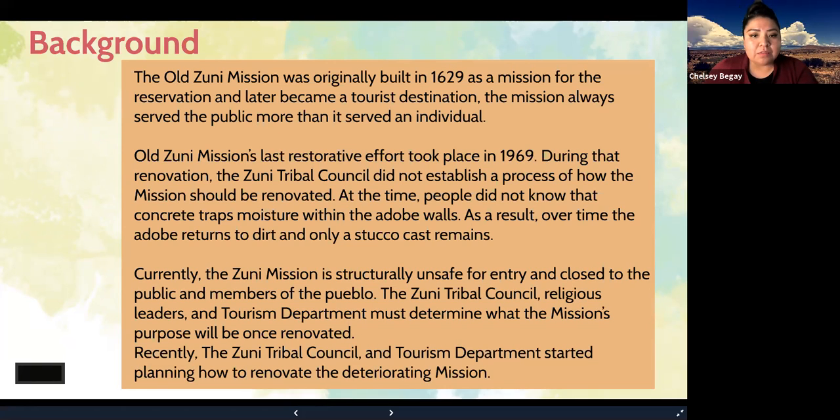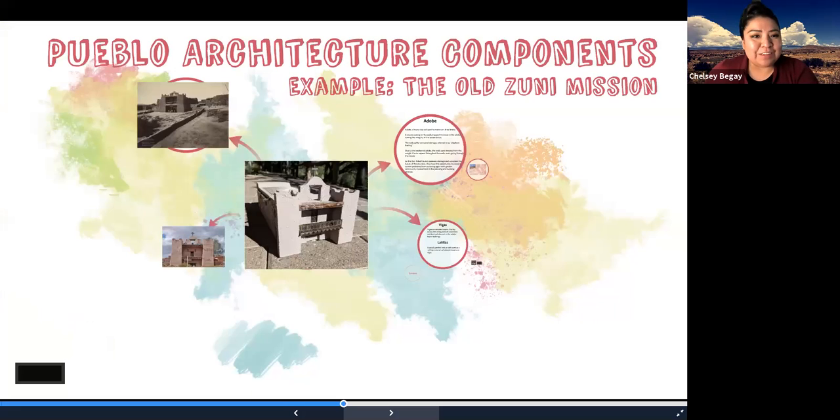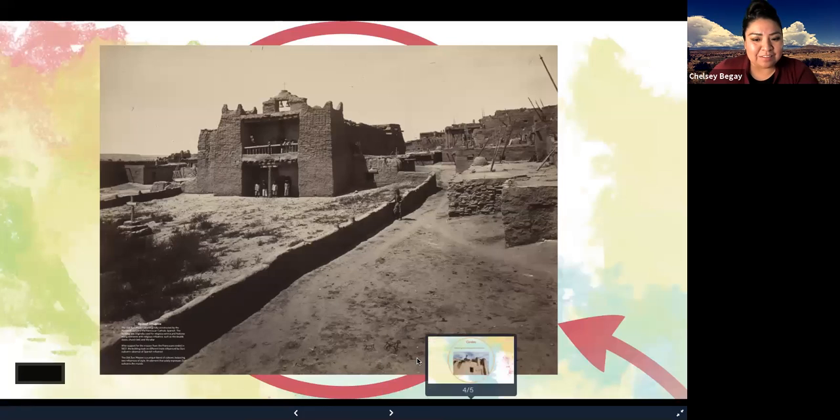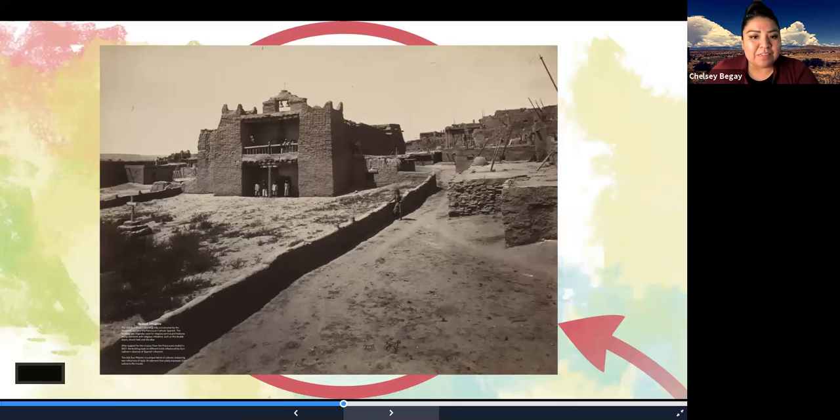So this is what the Zuni Mission looked like before the restoration back in the 1860s. You can see the adobe bricks that are put up, and the people are there to scale how big the mission really is.